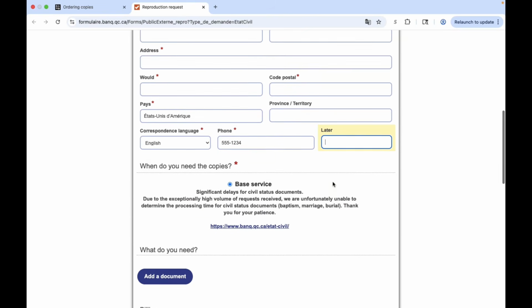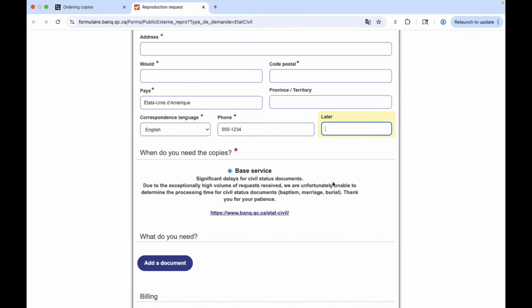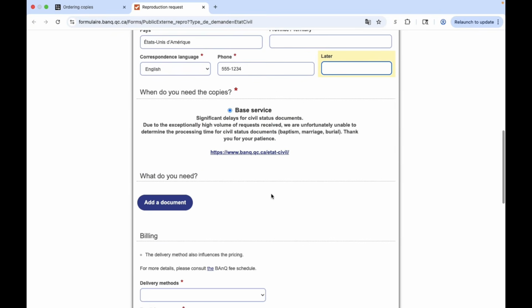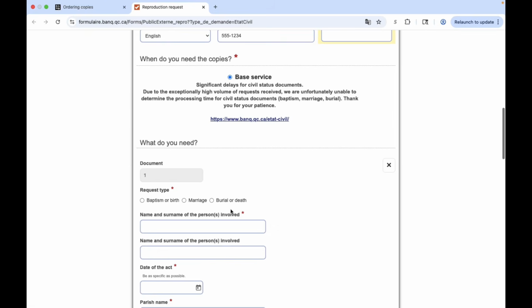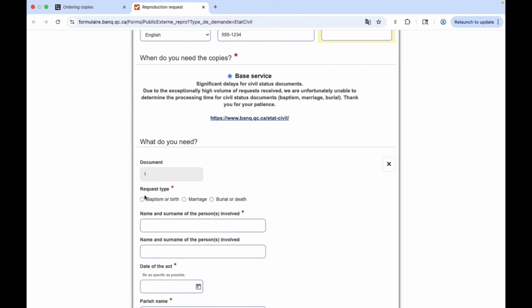Continuing down the page, under service options, you'll notice that the only option currently available is base service. There is no longer an expedited service option. Next, we'll click on the Add a Document button, and we're requesting one document. Under document type, we're going to choose baptism.